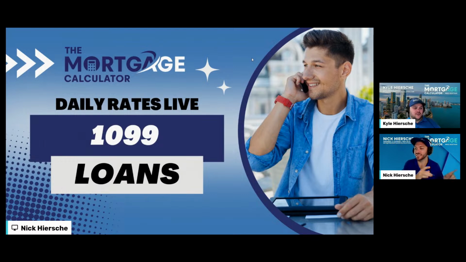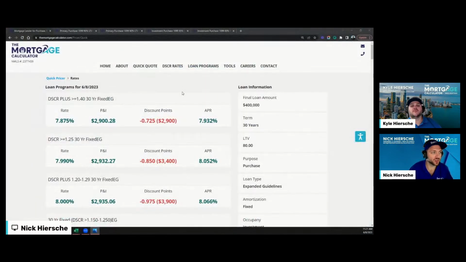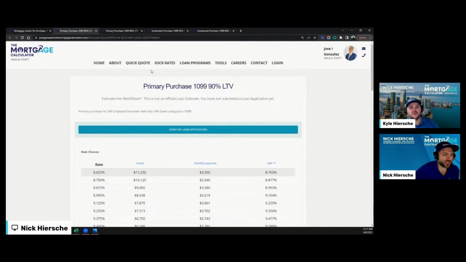But instead of bank statement, this is when we select 1099. There are a bunch of options here, so we're going into these specific options. Let me go ahead and pull this down and we'll get into the first one. The first option to present here is a primary purchase using 1099s at 90 LTV, 10% down payment. Remember, there is never any PMI on a non-QM loan. So this is 90 LTV, 10% down with no PMI.